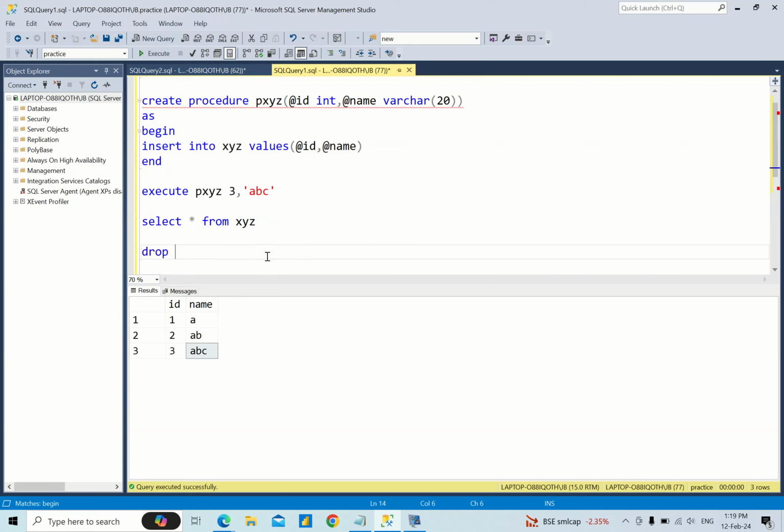Drop procedure. The procedure name is pxyz.